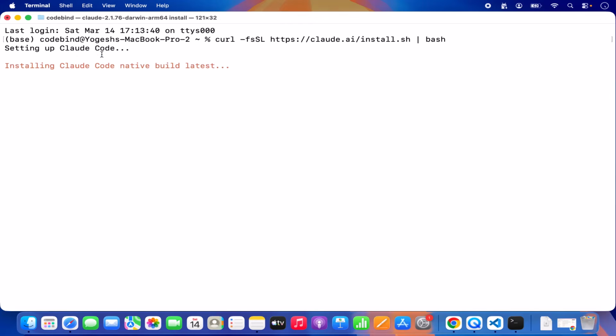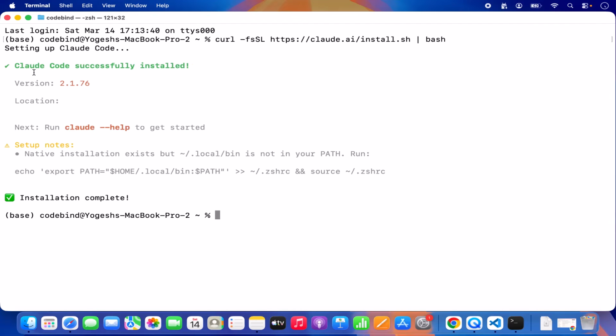So you can see the installation has been started. At this point, I just need to wait for a few seconds. And now after a few seconds, I can see this message which says Claude Code successfully installed. And it also says native installation exists in this location. Run this command also to add it into your .zshrc.